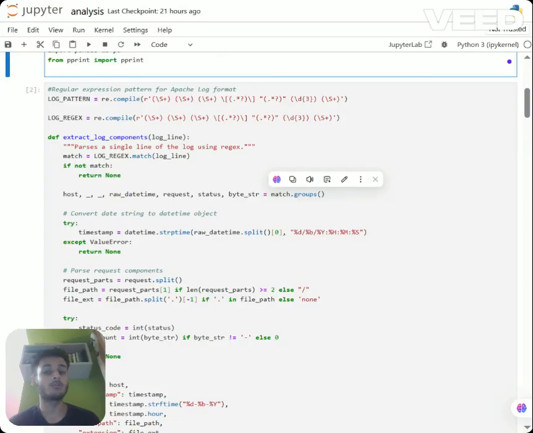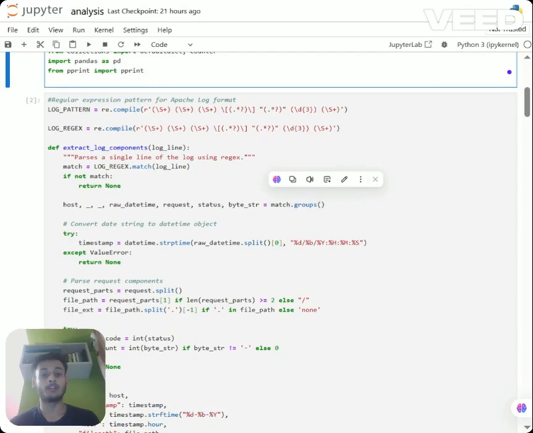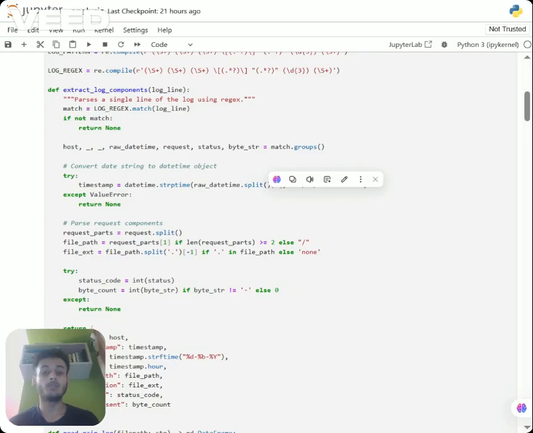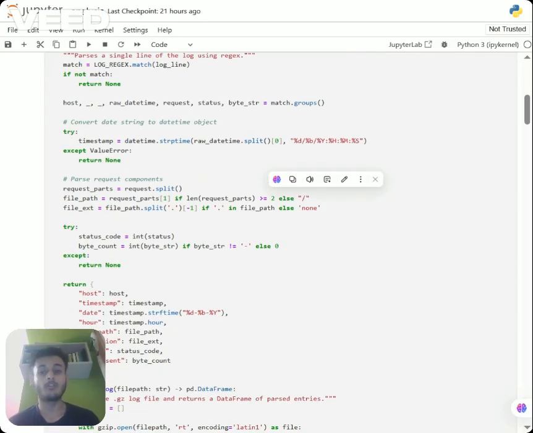Each line in the log follows a specific log format. So I wrote a regular expression pattern to extract fields like host, timestamp, HTTP request, status code, and bytes transferred. I wrap this in a function called extract log components that takes each line and converts it into a structured dictionary. From each request, I also extracted the file path and its extension and converted the timestamp into a date object for further analysis.